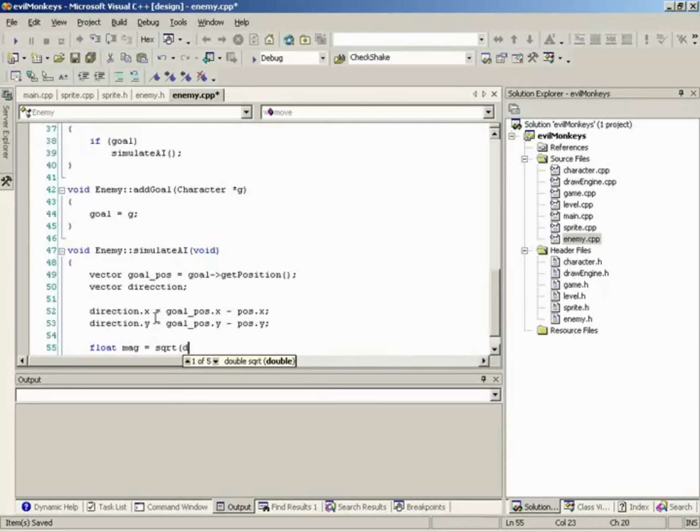So all it is is x squared plus y squared, the square root of it. So direction dot x multiplied by direction dot x, plus direction dot y times direction dot y. Isn't that difficult? That's all there is to it. And a semicolon. So let's put a semicolon there.